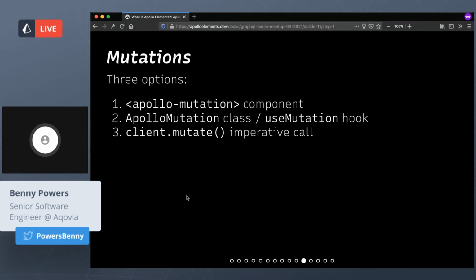Or you can always just get a handle on your Apollo client instance and call mutate imperatively. Actually, at work, I'm using all three of these methods depending on the situation. But right now, I just want to go into the apollo-mutation component to see how that works and how we can do declarative GraphQL mutations using nothing but HTML.